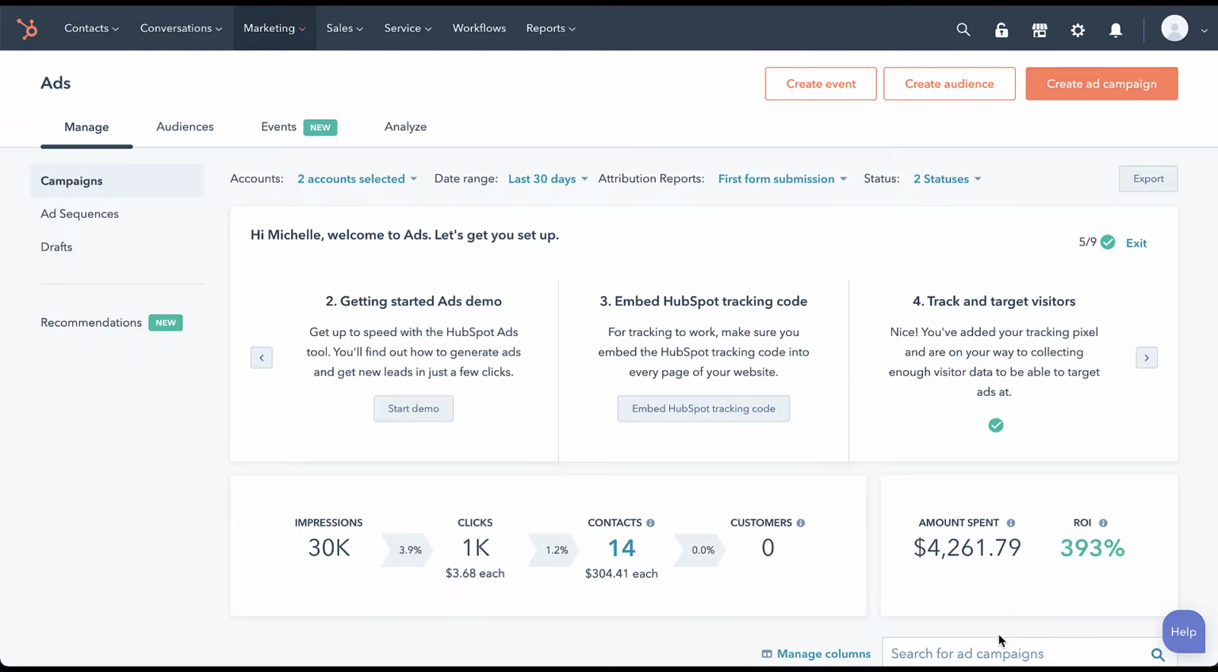Whether it's for this Google Ads integration, the LinkedIn or Facebook integration with HubSpot, or quite frankly, any of the other platforms, if you have any questions or any feedback for us, feel free to leave us a note in the comments below.